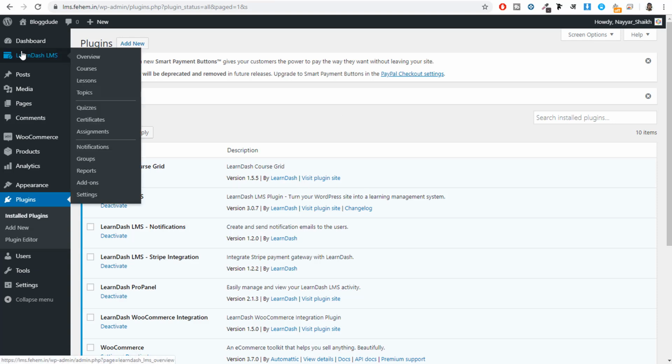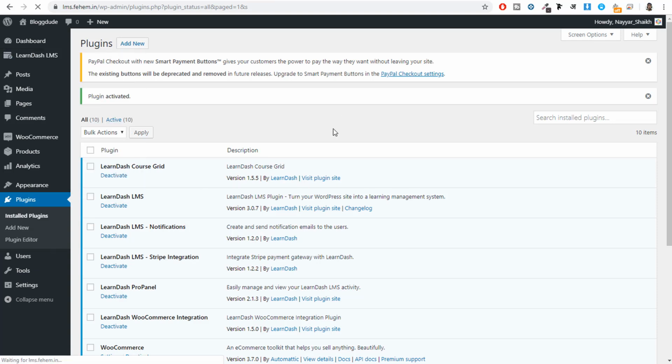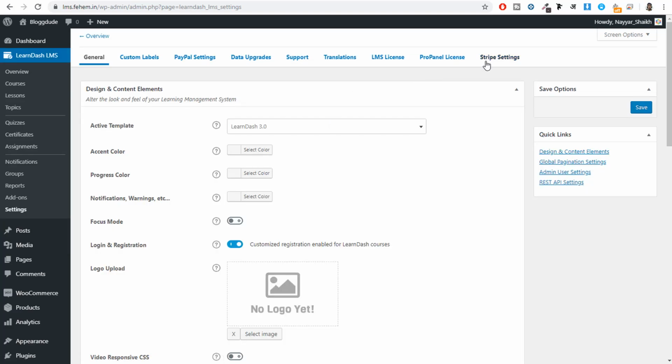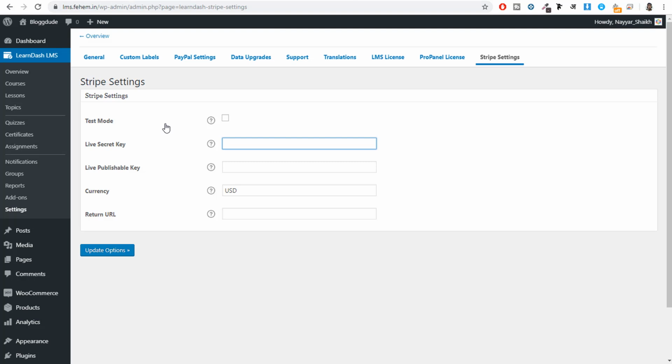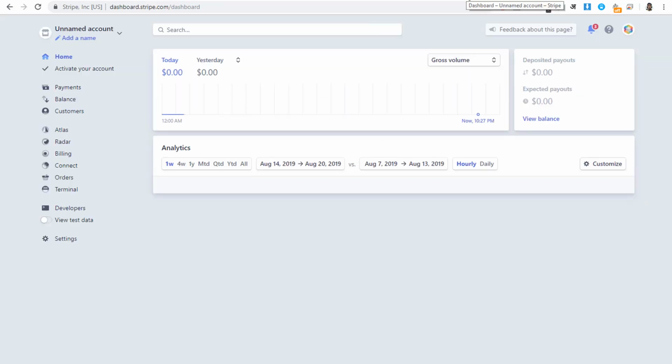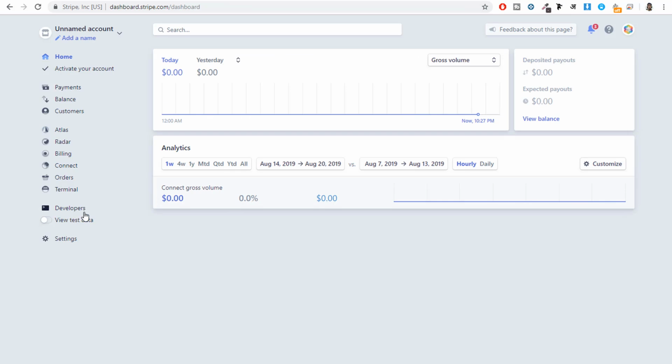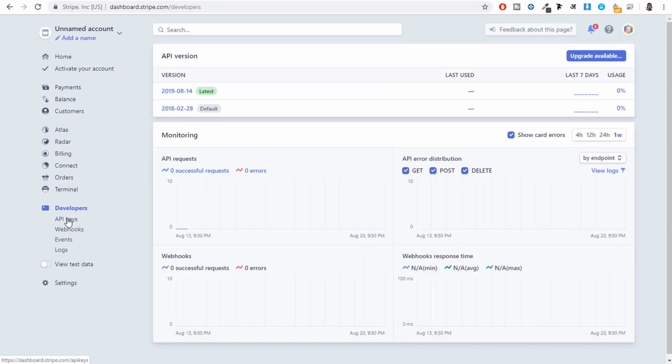Now again, hover over LMS and click on settings. Now we should see one more option over here, Stripe setting, as you can see. So if you want to enable Stripe, you can just go to your Stripe dashboard, dashboard.stripe.com. You just have to enter your secret key and publishable key. So you'll see that under developers, at the left hand side you have developers, and under that you have API keys.